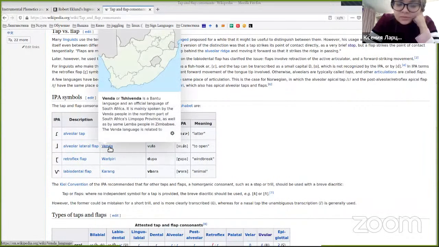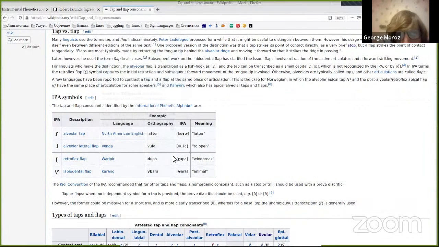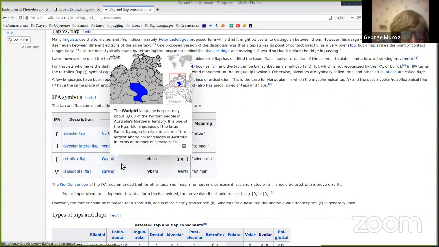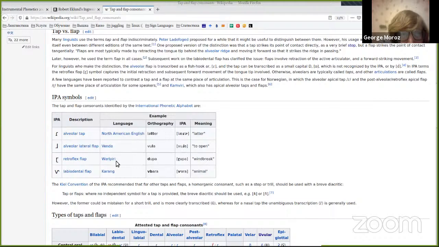Do we know the language Venda? No, we don't. Warlpiri? No. I'm not a fluent speaker. Karang? I don't even know where it is. So, no. I can imagine this one, but I can't pronounce it.